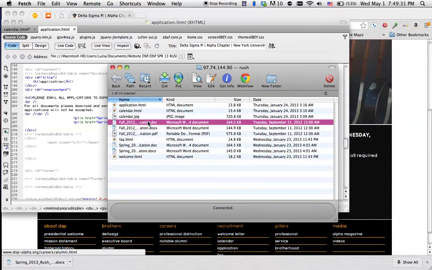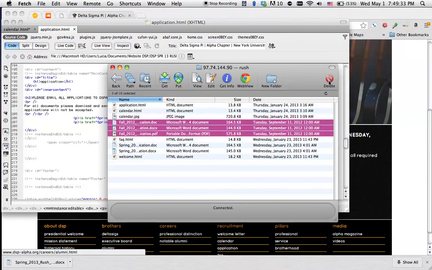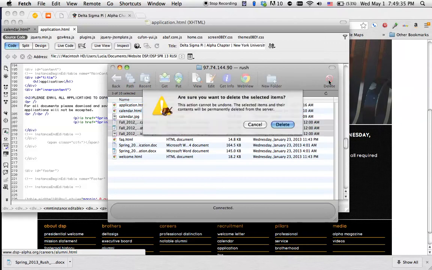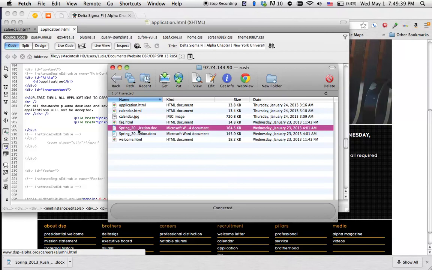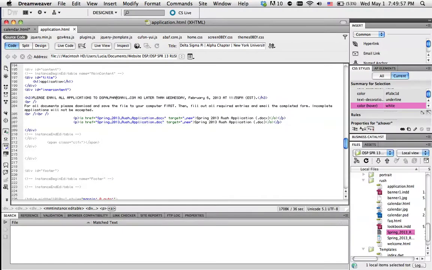I should probably delete those. I'll delete that; we don't really need those anymore. So these are the files that are on the server. If you hover over it, the name is spring_2013_rush_application.doc, and we have the doc and the docx just in case people can't open one or the other. So just make sure that corresponds to here.